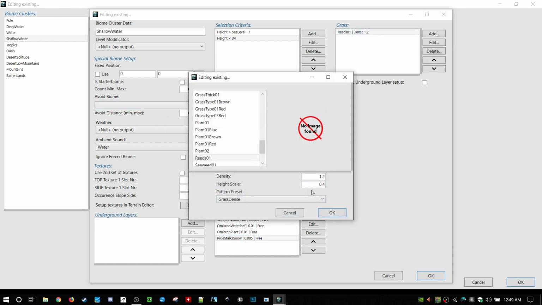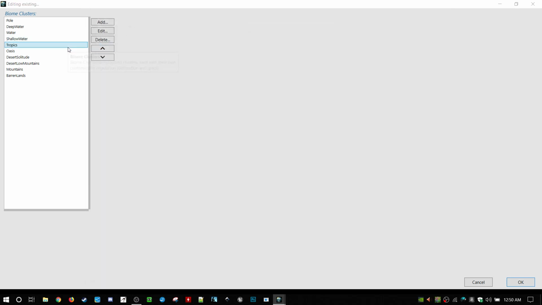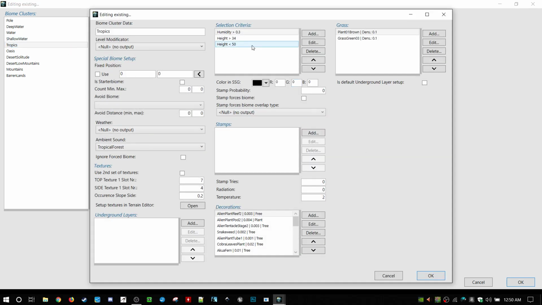Here, once again, I do have some pretty dense grass, but it's not as tall. We'll go ahead and move on. This is my main biome of the planet. This is where I start setting my humidity and height variables. Height's not really required from here on out, because now the water biomes have taken up everything that's below water.